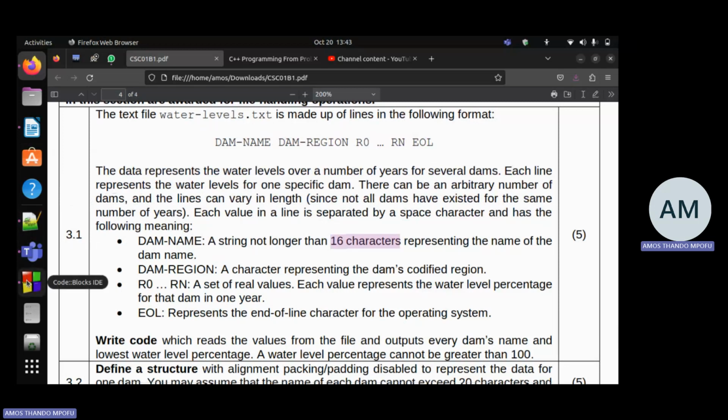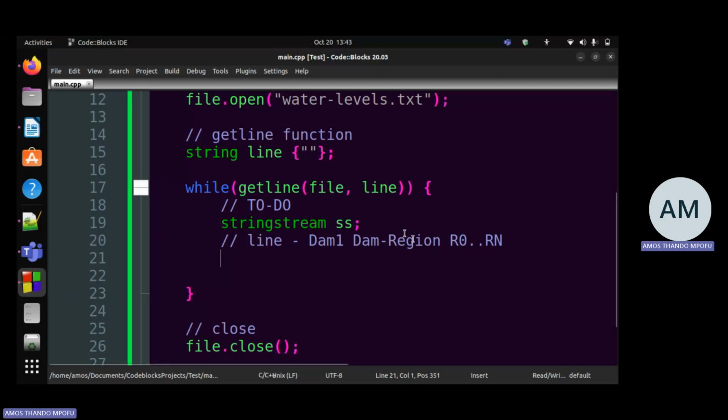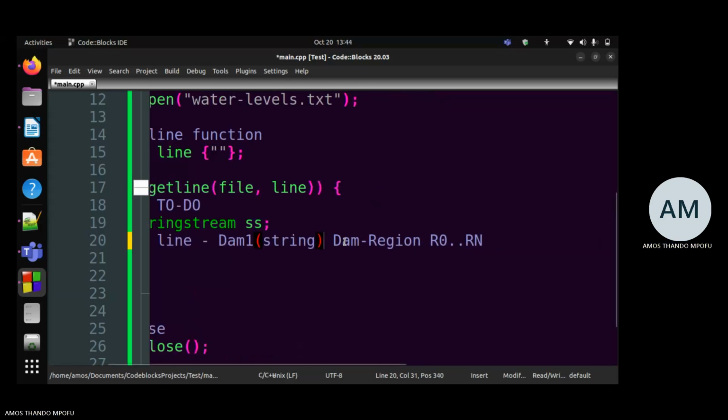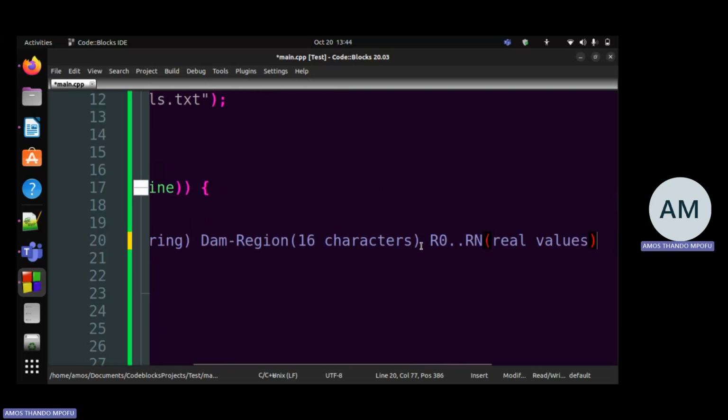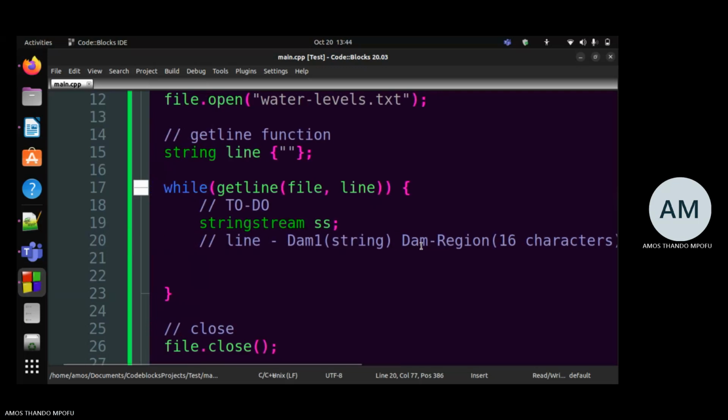So since it doesn't reach more than 16 characters, what I'm going to do is, this is a string, and it's going to be 16 characters. And this is going to be real values. So we have that, right?